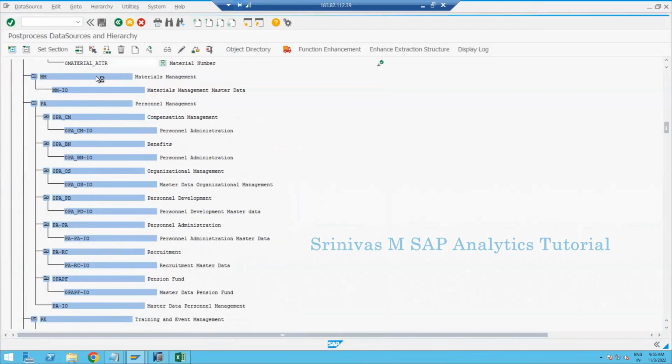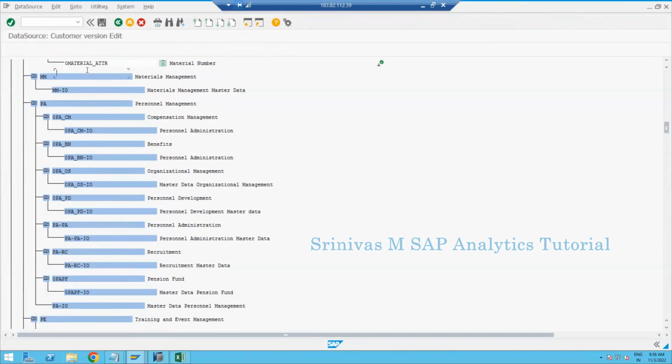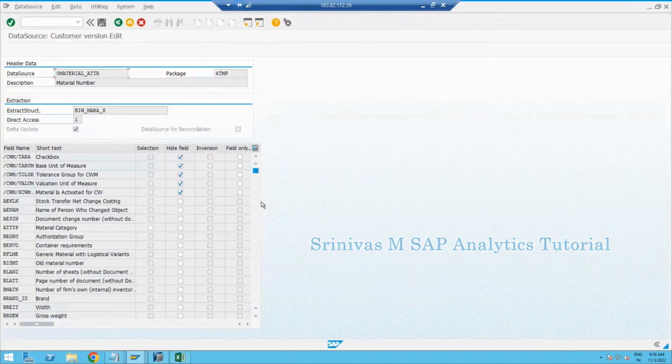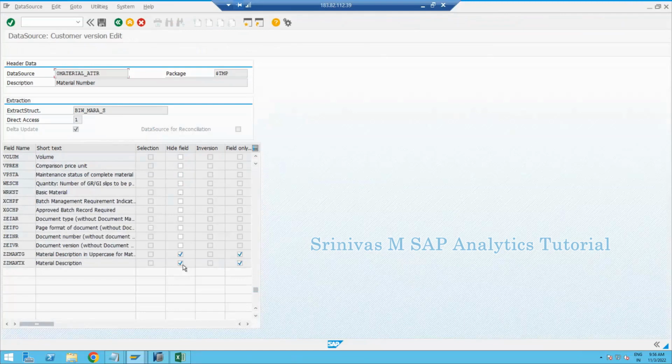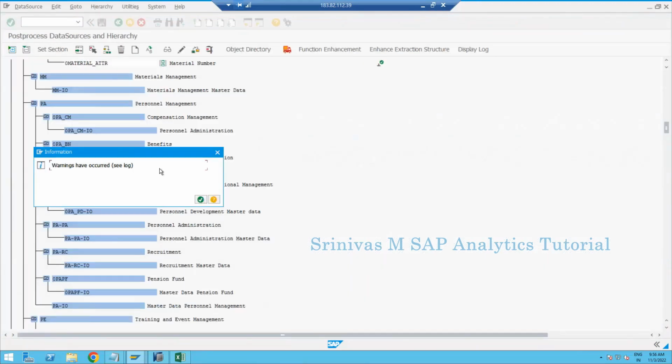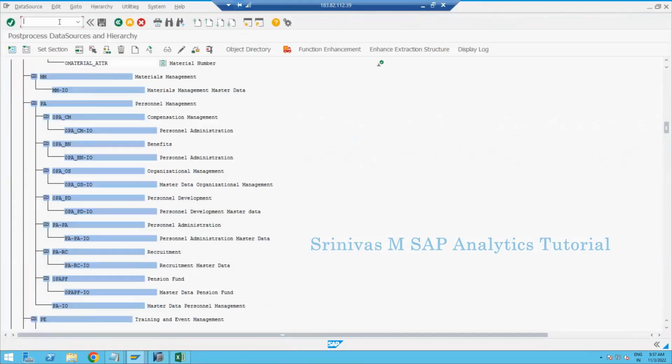Whenever you add new fields via an append structure to any data source, by default the added fields will be in hide state. So you need to unhide those manually like this. Uncheck this hide field. Even this one also we can uncheck. So these two are the new fields added. We unchecked these two column checkboxes and then clicked on the save button. After unhiding these two fields, you need to cross-check whether they are reflecting in RSA3 or not.